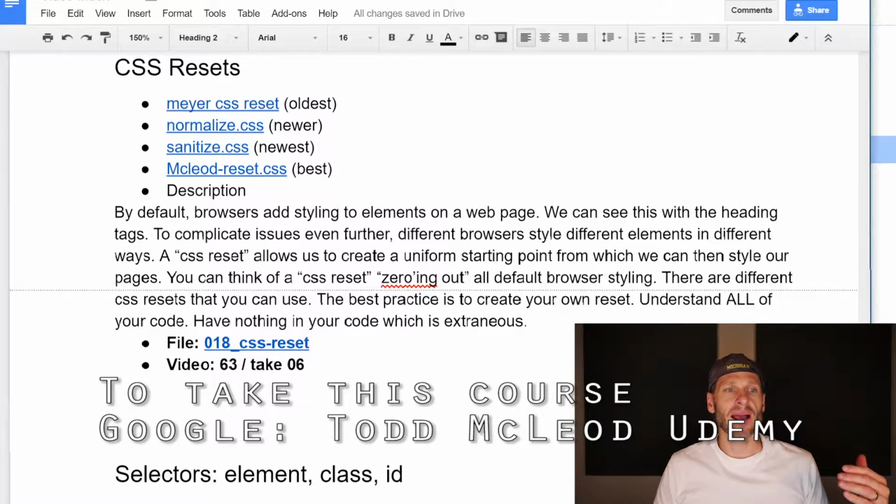And first there was Eric Meyer, and then another one came out, normalize, and then there was sanitize. And then I create my own reset, and I just put in what I need to bring things down to 0. And then, as I discover I need something else, I add that in. And so I really believe that you should understand everything that your code does, and you should have no extraneous code in your application. Right? It should be lean, clean. You should totally understand all of it, and you should have no extraneous code, and that's going to keep it light.